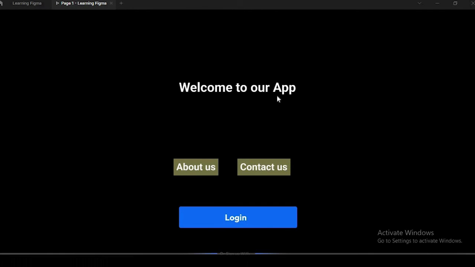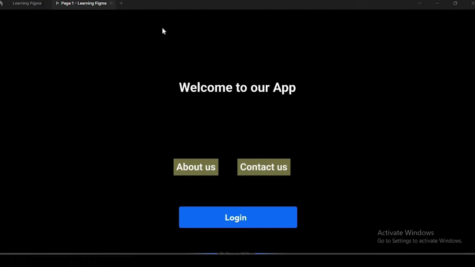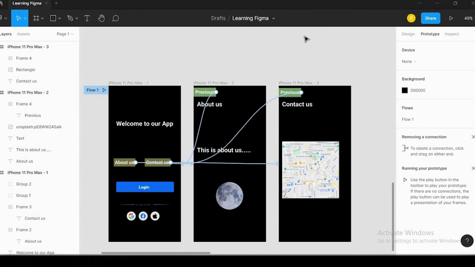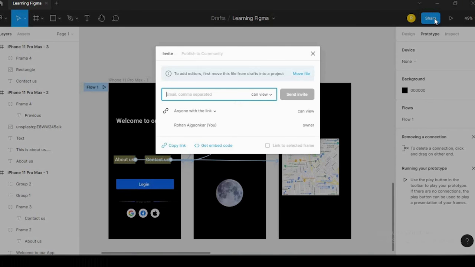Similarly for the Contact Us button, if you just click on the Contact Us button, you will be redirected to the Contact Us page, and if you click on Previous, you will be redirected back to our home page. So this is how the preview of the prototype works, and you can share this prototype as well. Just click on the share button. You can send it to any friends, you can send it to any mail or any Figma users as well.